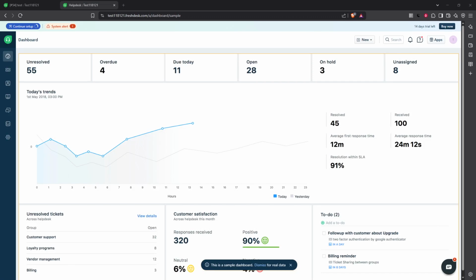In today's video, I'm going to teach you how to generate knowledge-based articles using Freddy AI in Freshdesk. If you're looking for a smart and efficient way to streamline your support content creation, you're definitely in the right place. Let's dive straight into this step-by-step guide.